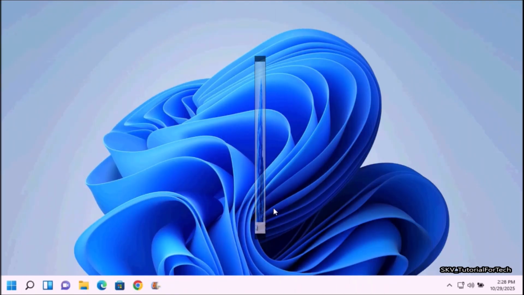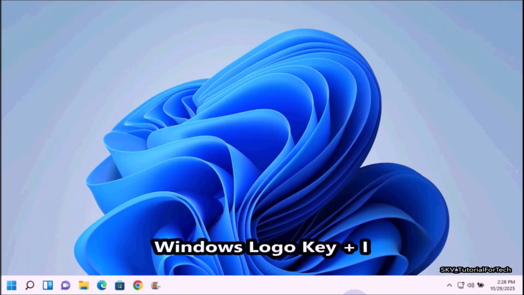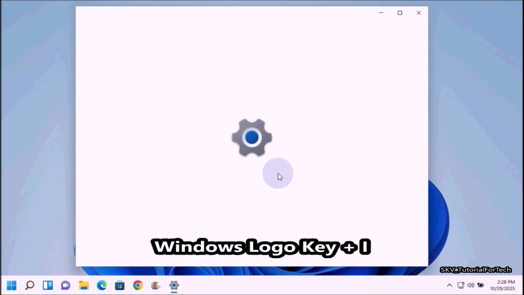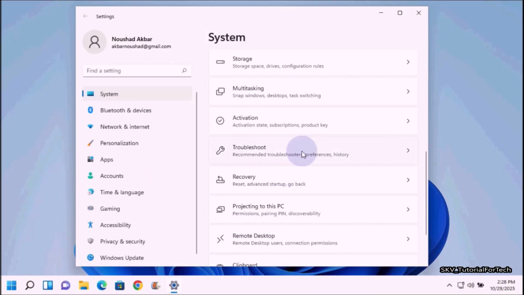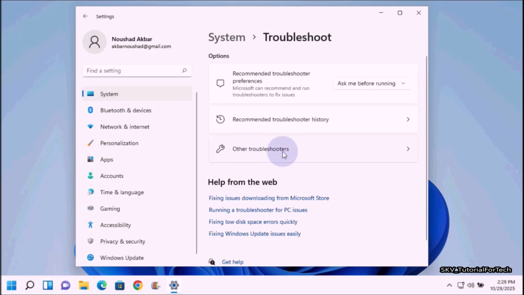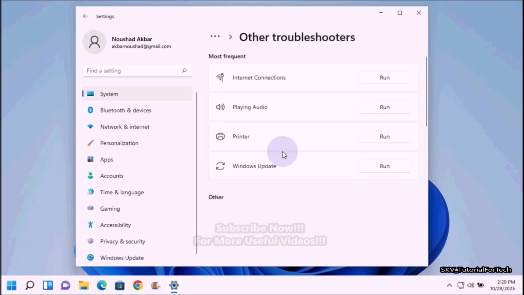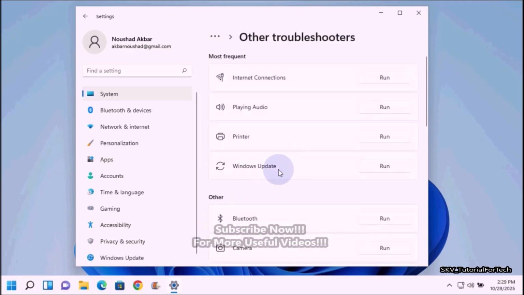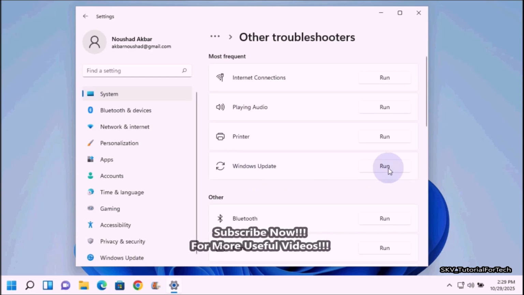Okay, let's start. To do that, open the Windows settings by pressing Windows logo key plus I. On the settings page, select the system settings, then go to the right pane. Here click to open the troubleshooter settings, then select the other troubleshooters. Here you will see many troubleshoot options. Then select Windows Update and click to run Windows Update Troubleshooter.